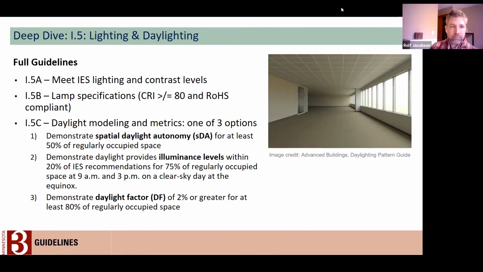Daylighting. The full guidelines required some calculations around the IES lighting levels and contrast levels. They also required daylight modeling. And you are allowed to select one of these 3 different paths, either this spatial daylight autonomy, the luminance level, or the daylight factor path to demonstrate compliance.